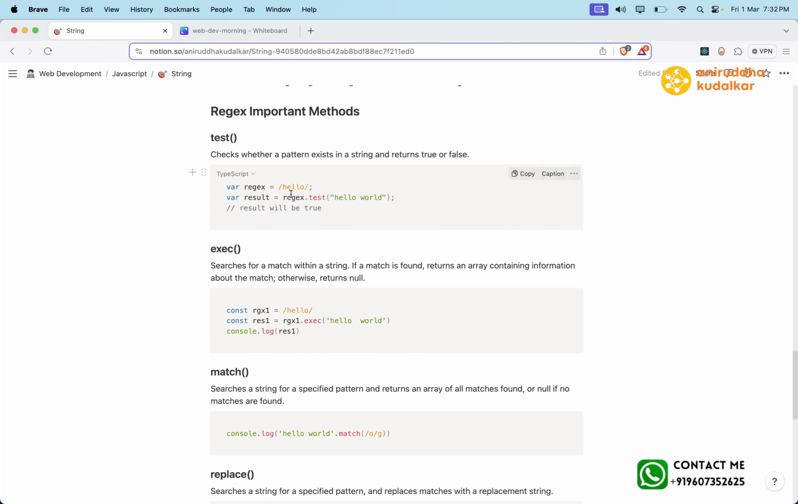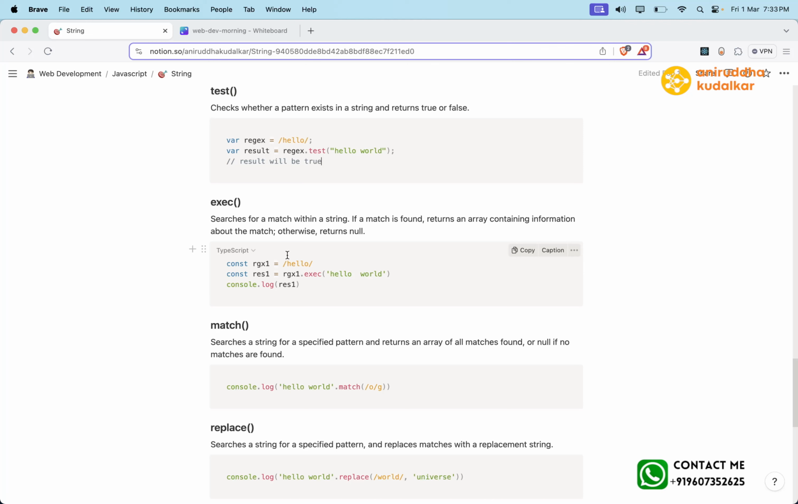So the test method, you know what exactly it does. This regular expression you are testing on this string, whether the string follows this regular expression or not, is tested by the test method. Then the exec method searches for a match within a string. If a match is found, it returns an array containing the information about the match, otherwise it returns null.